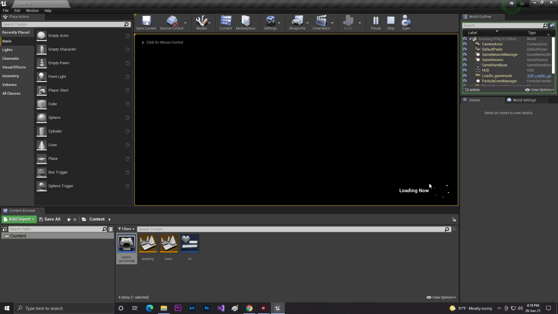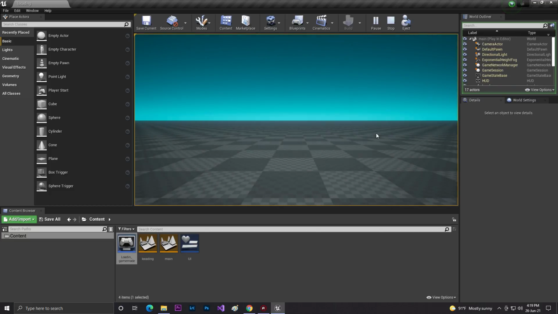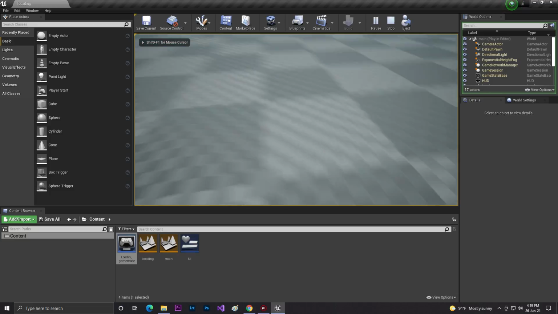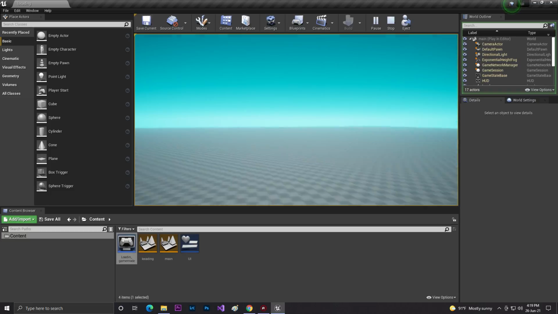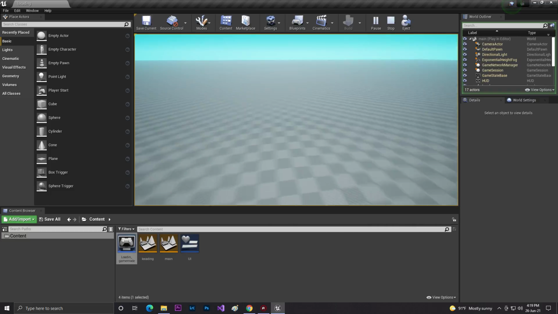Then as you can see it's loading, and after the 5 seconds complete and our map level is loaded fully, you find that your main map has come, and you can play in this map right now.